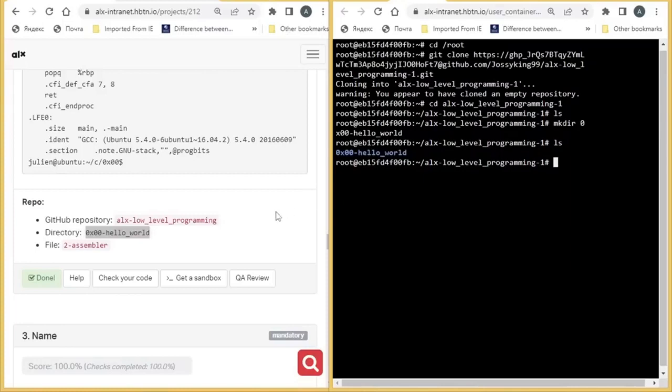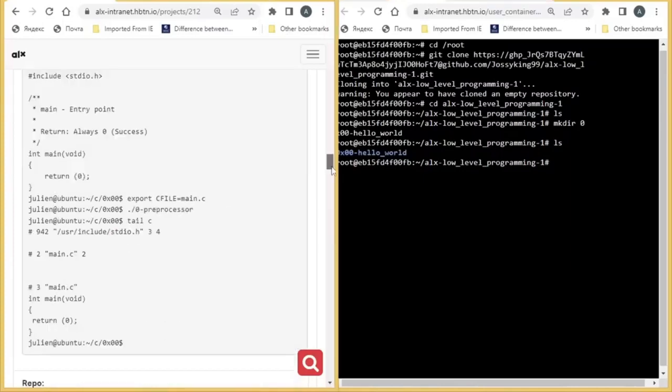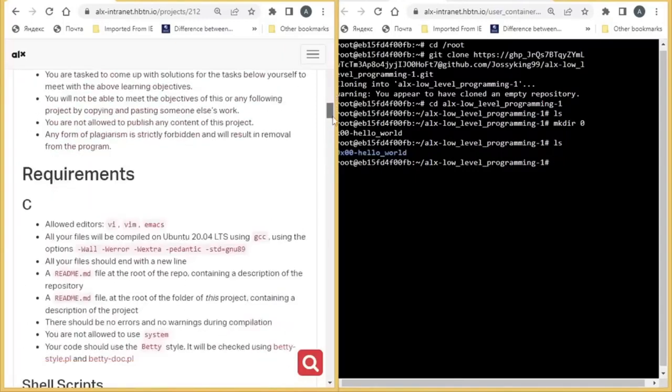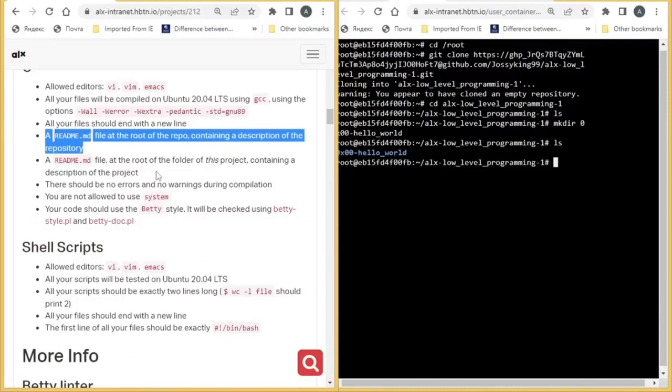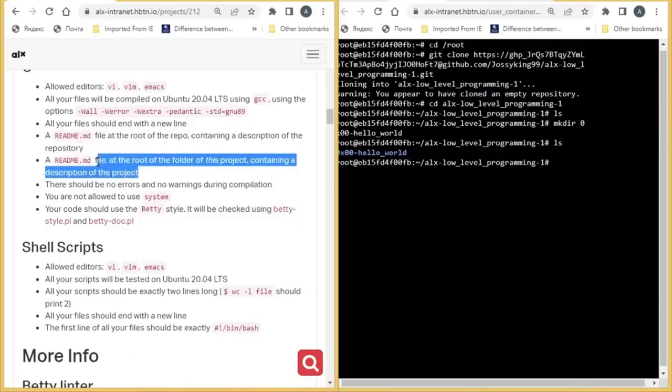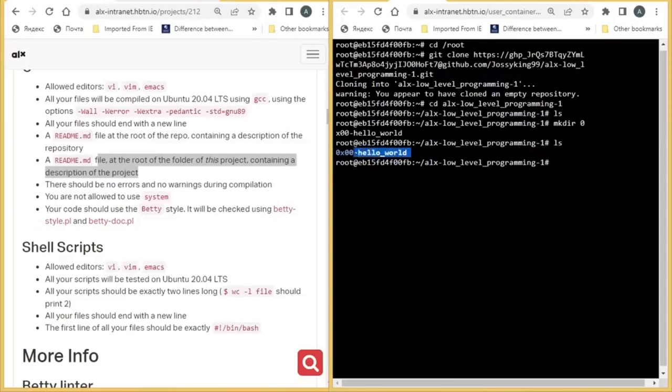Alright, so I'll go back. Let's look back at our instruction, at our requirement. Pay attention here, please. A readme file at the root of the repo containing a description, then another readme file at the root of the folder of this project. We are creating two readme files, guys. One of them will be at the root of the ALS low level programming directory, then the other readme will be inside the 0x00 hello world directory. Two readme, one in ALS low level programming, the other here. Okay, the other one should be here.